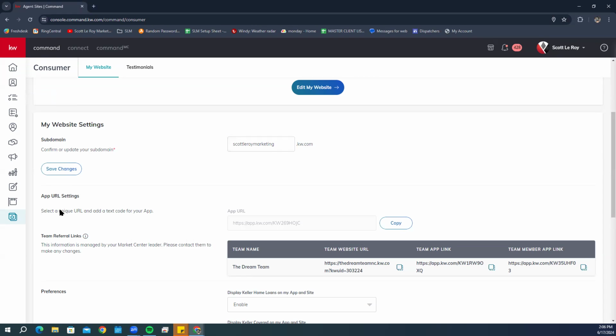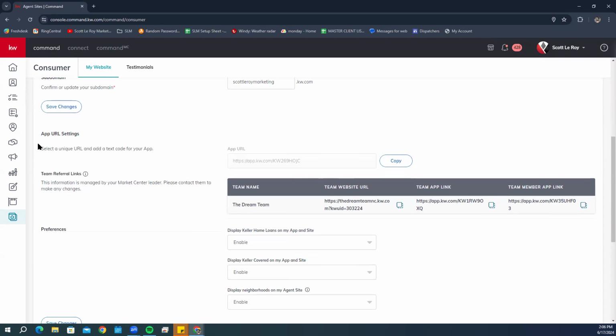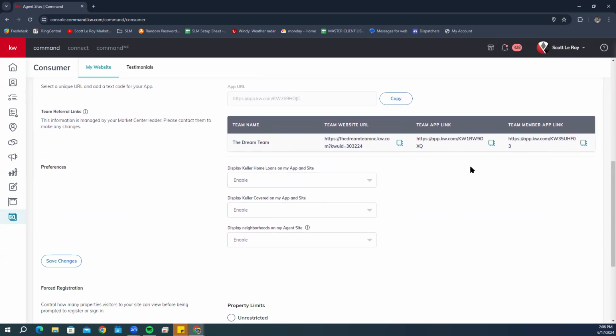Below that, you have your app URL settings. So this is going to be your app URL that you can share out for people to download your app. Below that, we have team referral links. So you have your team website URL, your team app link, and your team member app link. You have preferences here. So do you want to display Keller Home Loans on your app and site, and so on and so forth? You can manage those here.